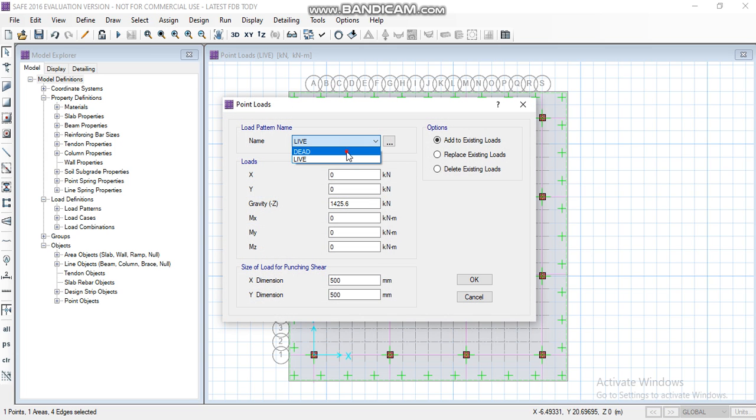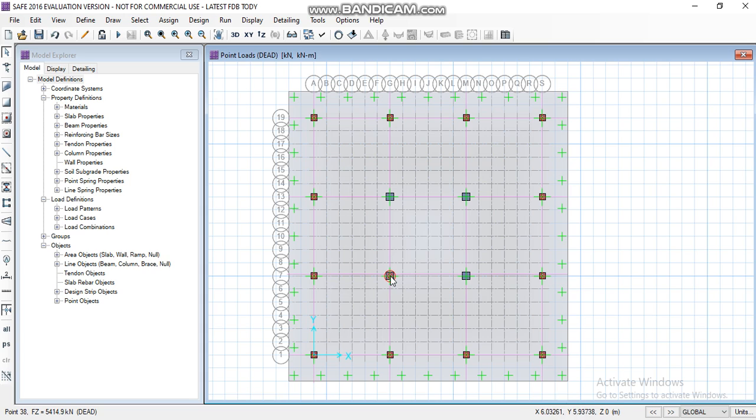Here change to dead. And then here change the dimension to 600 in both x and y direction. And again select the point. Here we can see the point is selected.